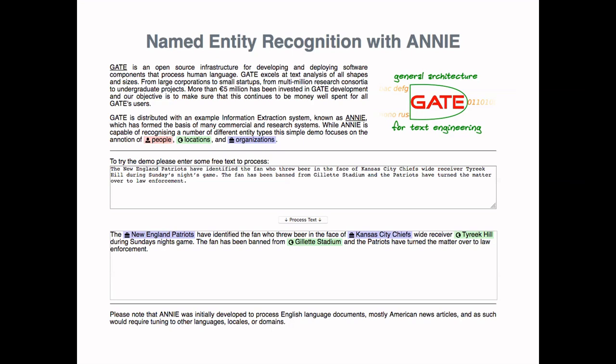And essentially what we have done here is, if you look, there is a text, the New England Patriots have identified whatever it is. So that is the text that has been inputted. And what the system is supposed to do is to identify all the entities that are mentioned here. So it does pick up New England Patriots. It does pick up Kansas City Chiefs. It also picks up the name of the receiver, Tyreek Hill, Gillette Stadium, etc. So basically that is what it is doing.